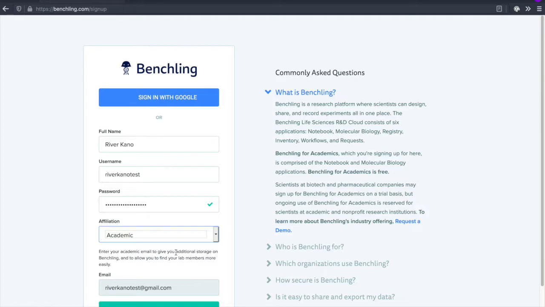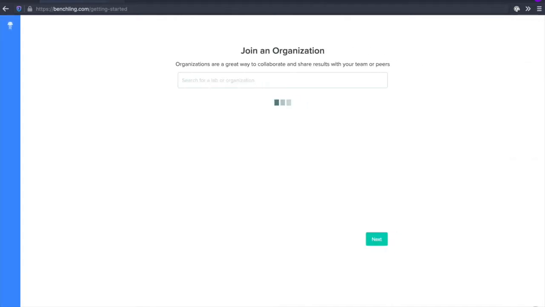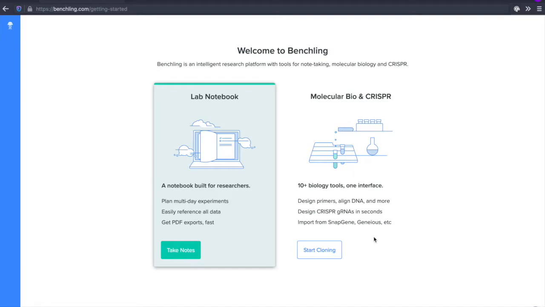So immediately after you sign up for Benchling, the first thing that you'll be shown is a screen that allows you to sign up for an organization. So I'm going to type in the name of the Wells Lab organization, which is Wells UOM. After you request to join, it will take you through a couple of Benchling's features, and I encourage you to read through this and discover some of these for yourself.